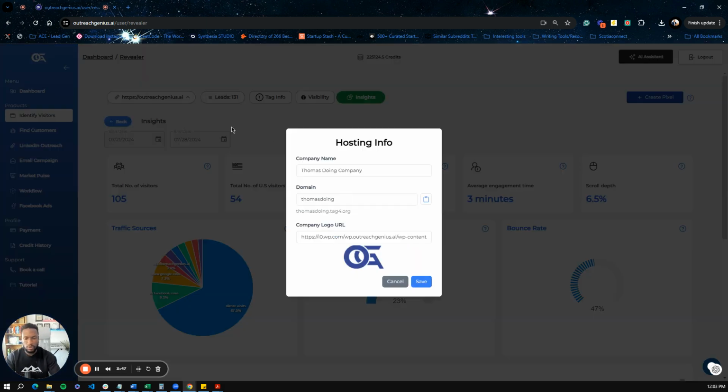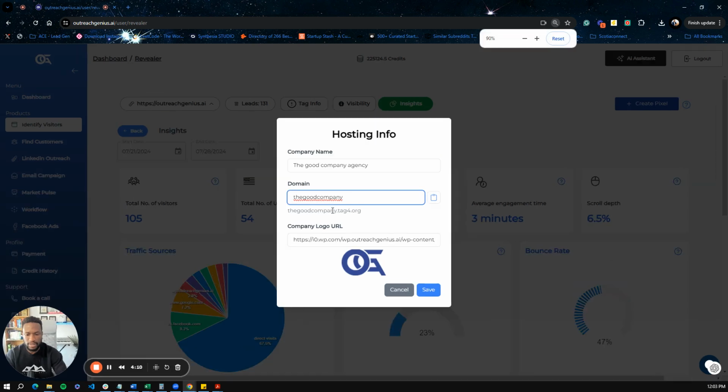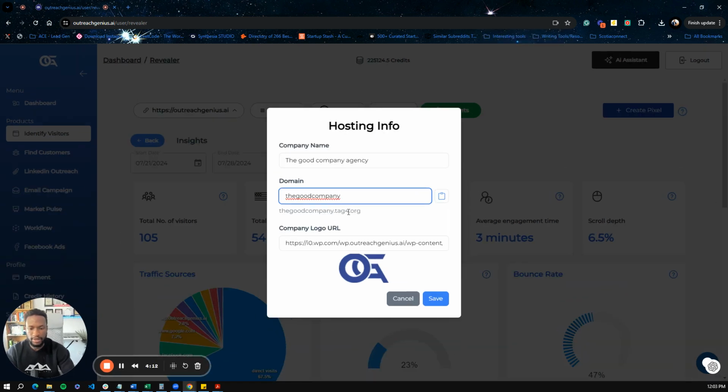And what you want to do is edit the hosting name. So let's just say, for example, your company name is the Good Company Agency, right? And then we will rename the domain name. So the domain name is basically the link that you will send to your client so that they can be able to access the results. So let's just say, for example, we say the good company, right? And that's the domain name. So as you can see here, it's thegoodcompany.tag4.org. It has your company branding.